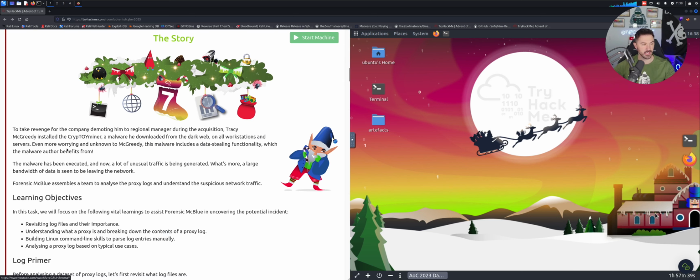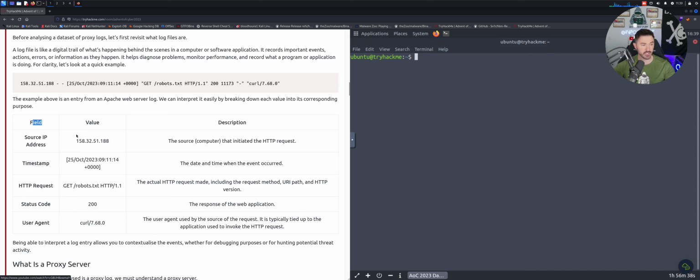All right. So as we come down here, the log right here, this is pretty much a log file, right? We have here 152.32.51.188. And we can see the timestamp, the GET request, robots.txt, HTTP, and so on. So the example above is an entry from an Apache web server. This is the field, this is the value, this is the description. I'm guessing this is what we're going to be working with today.